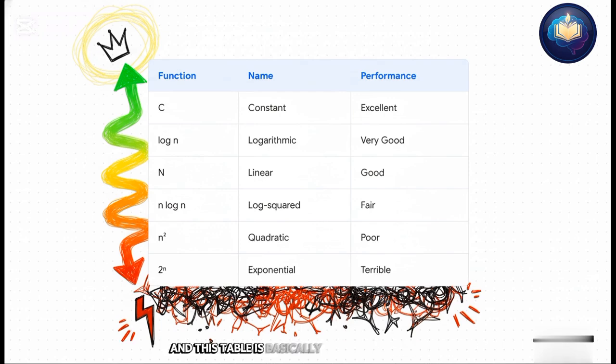And this table is basically your cheat sheet. Up at the top, you've got O of 1, or constant time. That's the holy grail. It doesn't matter if you have 10 items or 10 billion, it always takes the same amount of time. Then way down at the bottom, you have O of 2 to the n, or exponential time. That's a complete disaster. An approach like this becomes impossibly slow with even a small increase in data. This is what developers fight to avoid at all costs.